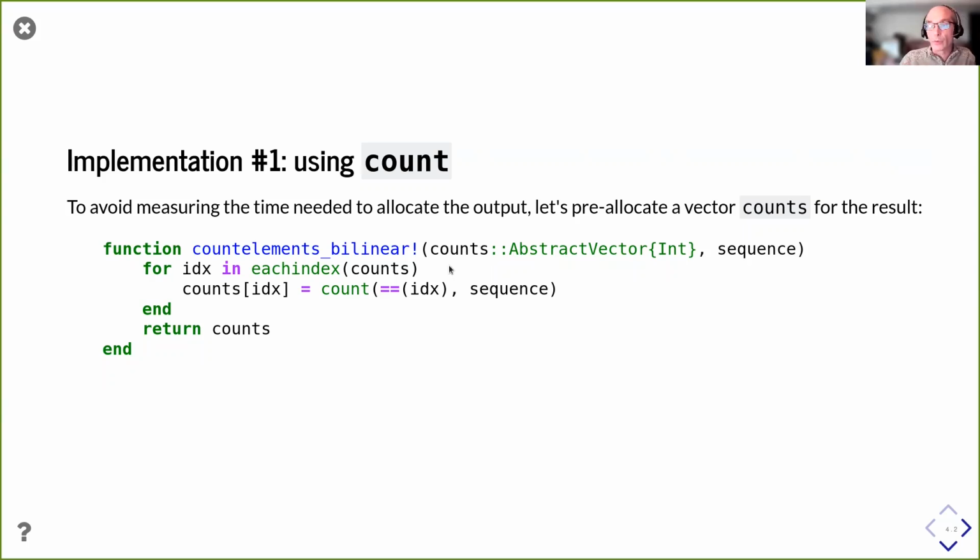So if there are only 3 options, then this would be a vector of length 3, right? And the first entry would be the number of 1s, the second entry would be the number of 2s, and the third entry would be the number of 3s, right? And then the sequence that I want to analyze is the second argument here. A natural way to try to solve this problem is to loop over every possible value you might get. So how many 1s are there, which is the first question we're going to ask.